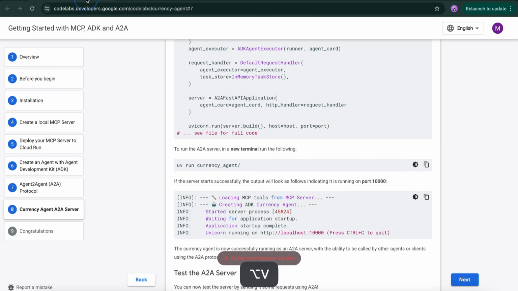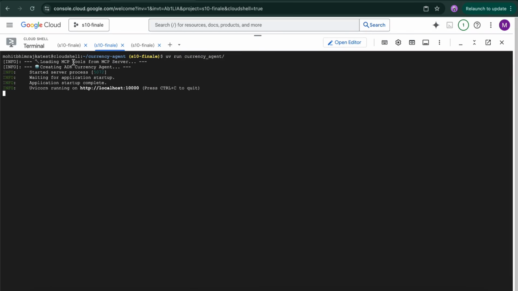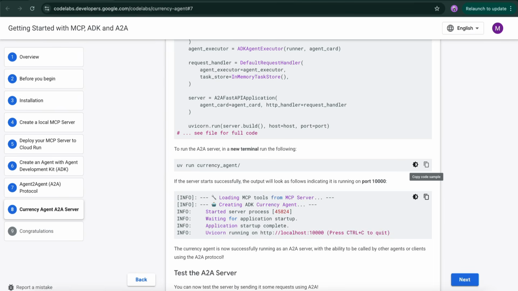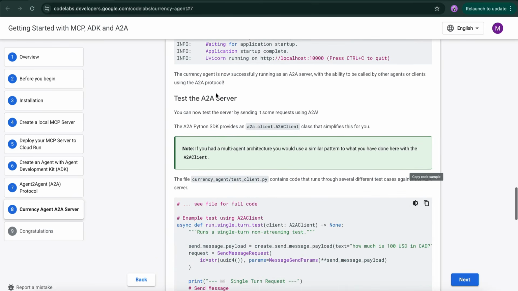If we copy this command, paste it here and press enter, you will see that it says that it is running MCP tools and creating the ADK currency agent, and it is serving it on port 10,000 as we expected. So that's great. This is how we're expecting it, and the next thing that we'll do is test the A2A server.